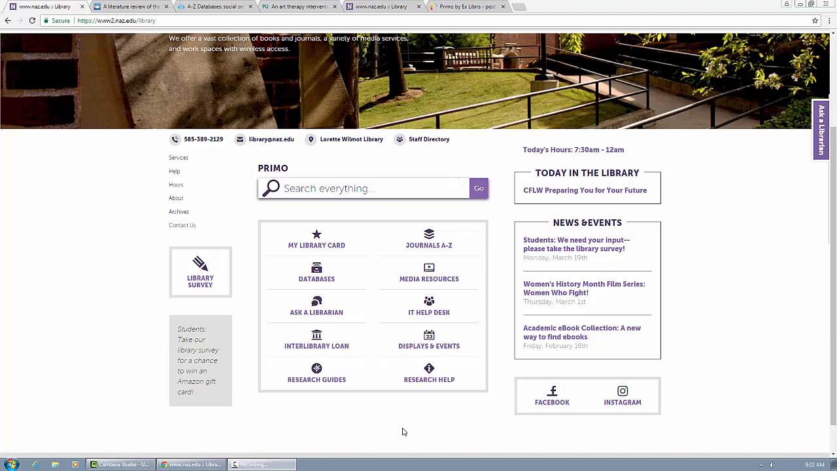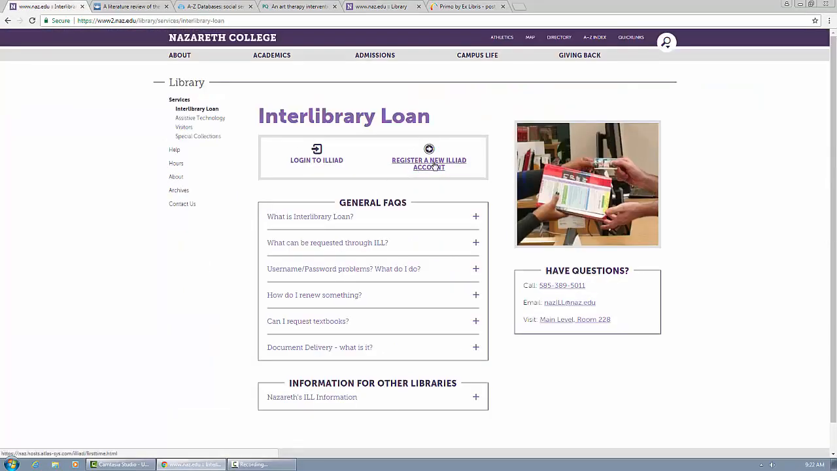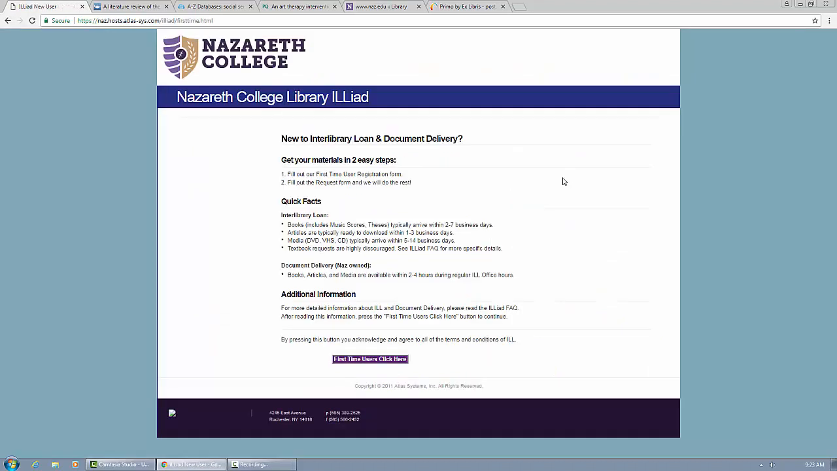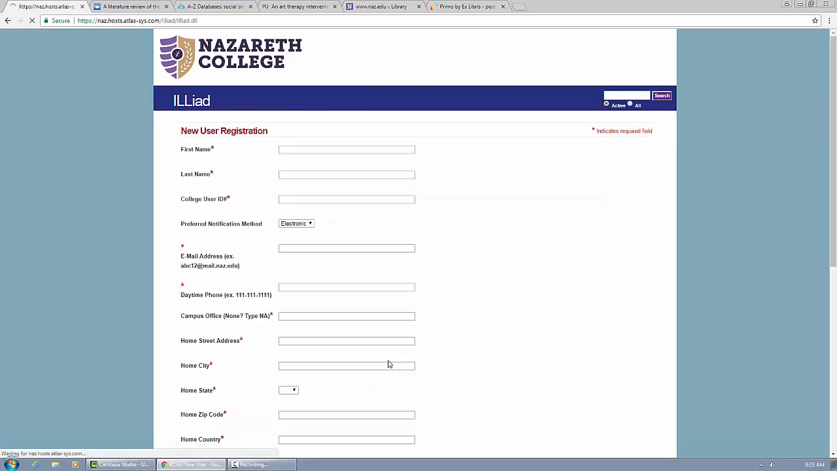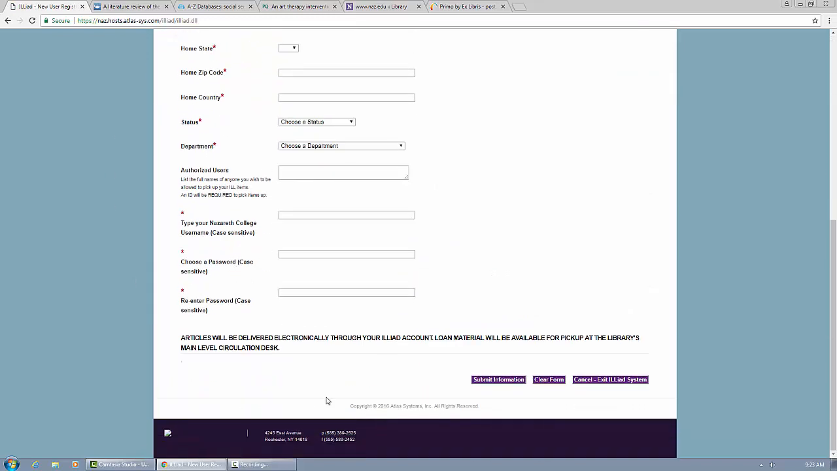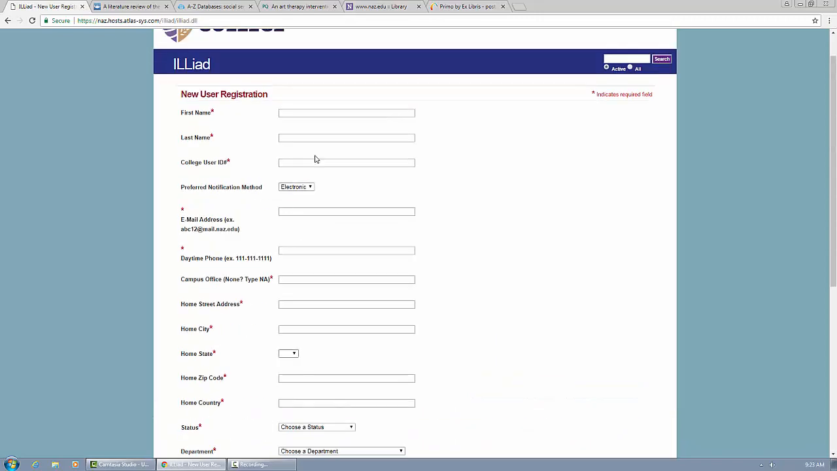So to get started with interlibrary loan, the first thing that you need to do is register your interlibrary loan account if you have not done that already. And to do that, you will go to interlibrary loan. You will register a new Iliad account. This page tells you basically the rules for interlibrary loan, what you can request, and some more information. And you'll fill out all these asterisk fields, and then once you have done all that, you'll submit and you will have an interlibrary loan account.